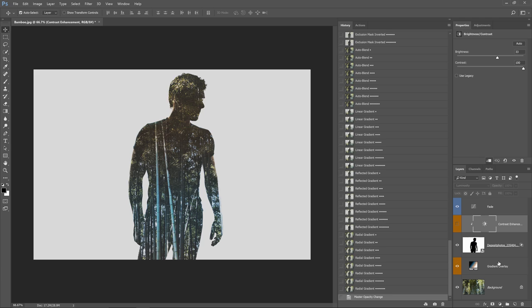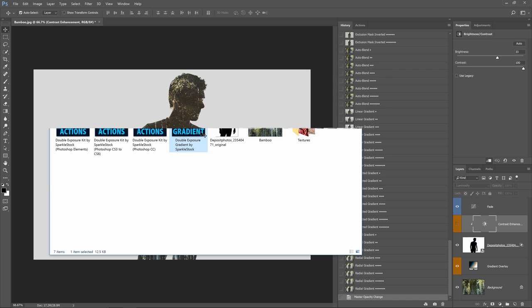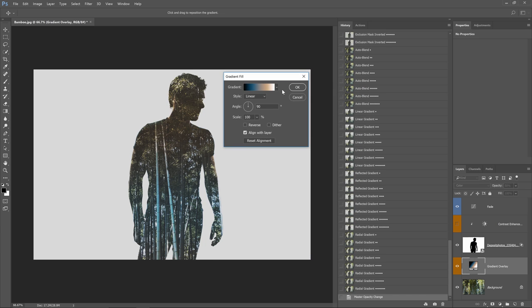A lot of times, you'll find that the gradients work very well with double exposures. This product includes a bunch of pre-made gradients that work great with double exposures. You can load it simply by double-clicking on the GRD file. Once the gradients are loaded, you can edit the gradient layer and pick any gradient you like.